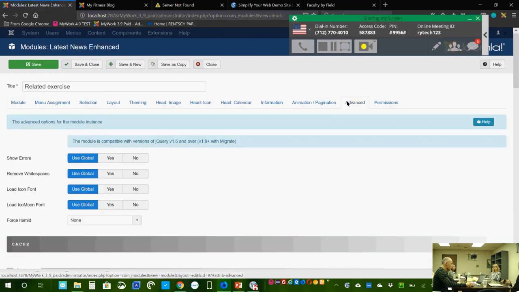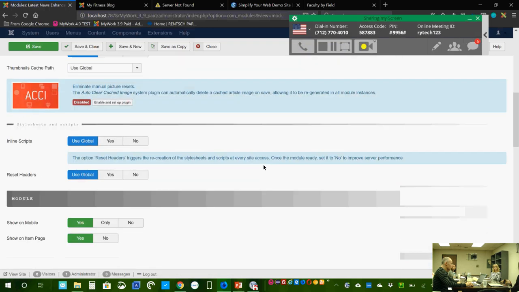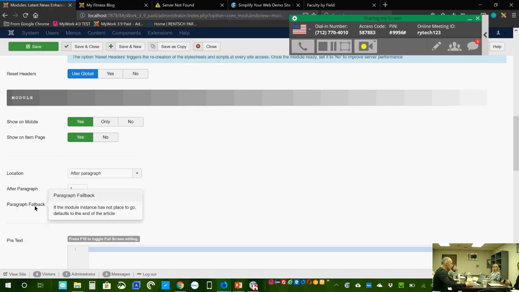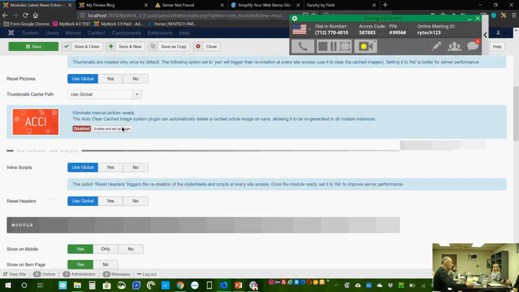I'm going to say I want to show my module after a paragraph, or after content, or before the content. After paragraph number 2, 1, 3, whatever. And if you have a fallback, it means that you either show the module or you don't show it if there are not enough paragraphs in the article. If you want to show the module after the 4th paragraph and there are only 3 paragraphs in the article, you either show it at the end or don't show it. I'll show you what it means.